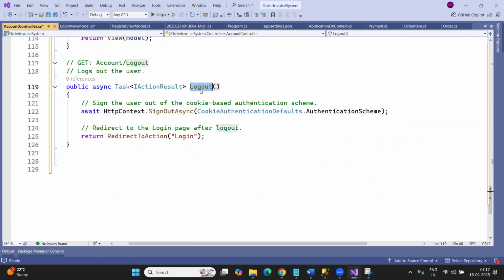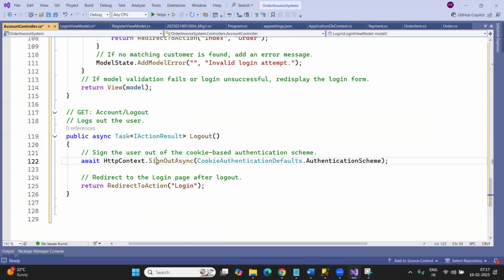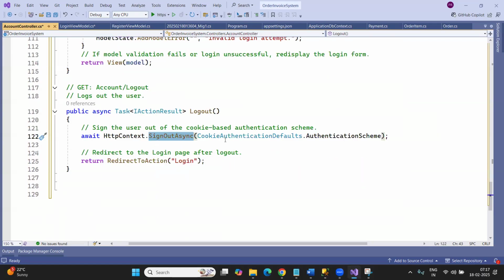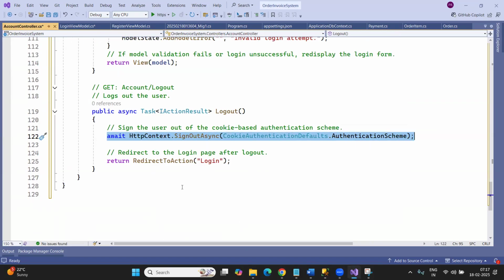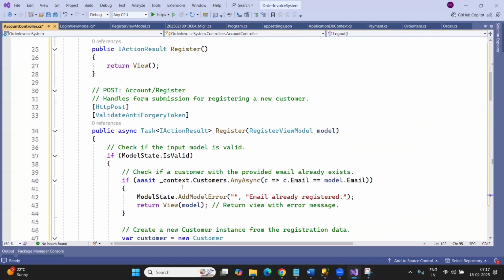Now, once the user clicks on the logout button, then again, for sign in I'm using HttpContext.SignInAsync. Similarly, for sign out I have to use the SignOutAsync method. And in this case, whatever cookies are stored on the client browser machine are going to be deleted. Clear? Yeah, clear, sir. So that is the cookie-based authentication we have implemented.